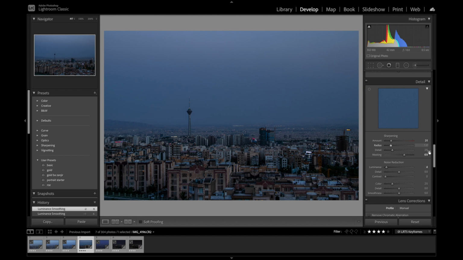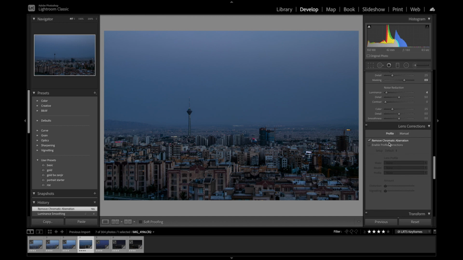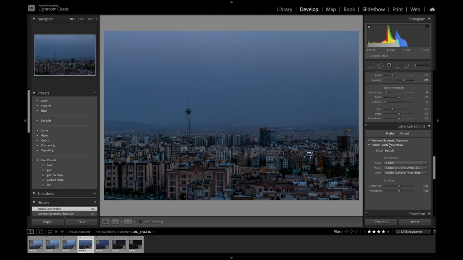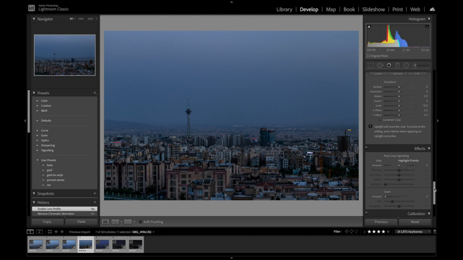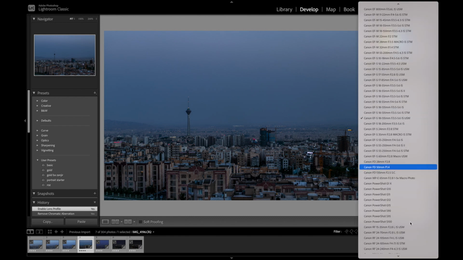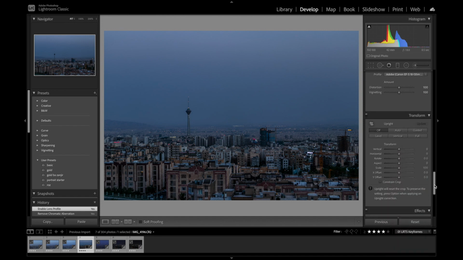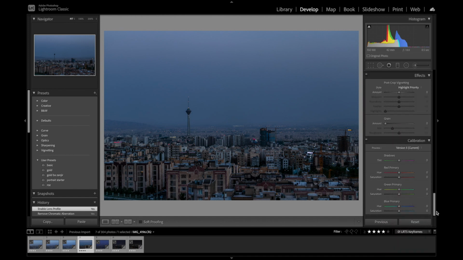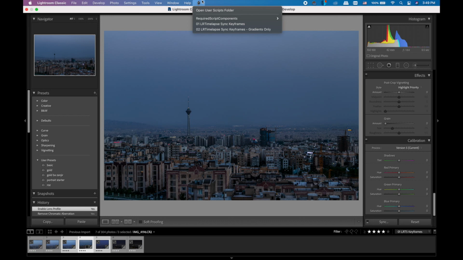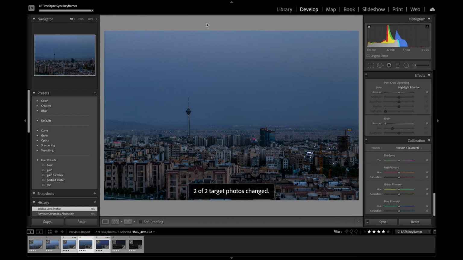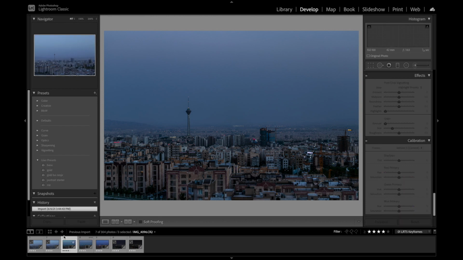My ISO is 100, so I don't need much noise reduction, removing chromatic aberration and enable profile correction. And if you have a manual lens that doesn't connect with your camera, you can choose your brand and your model from the menu. Now that I'm done editing, I choose my next two images and sync the settings by LRTimelapse sync settings.